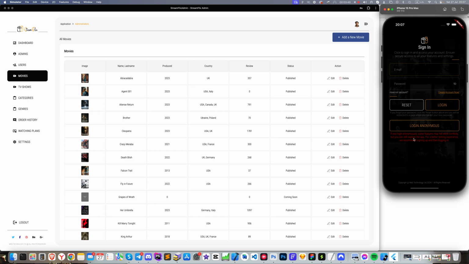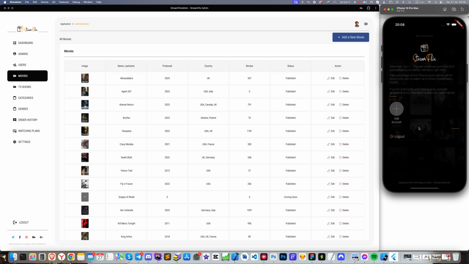It's up to you to decide whether to log in anonymously or register. In any case, you can test the application. Let's first log in anonymously and look at some functions. So, we land on the page where, before watching movies, we need to create an account for ourselves or for our family members. So, let's create an account.